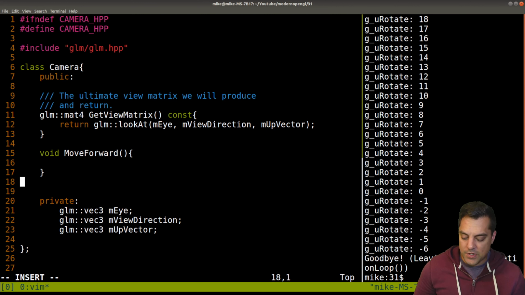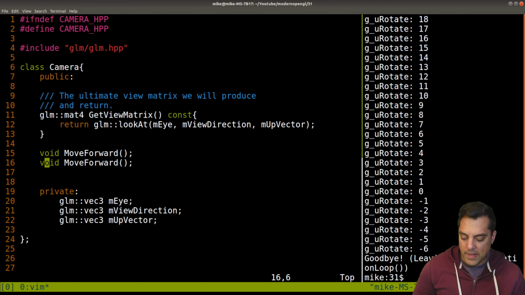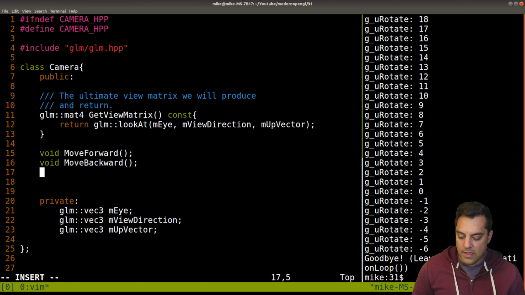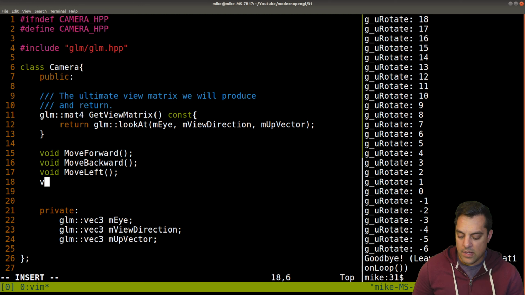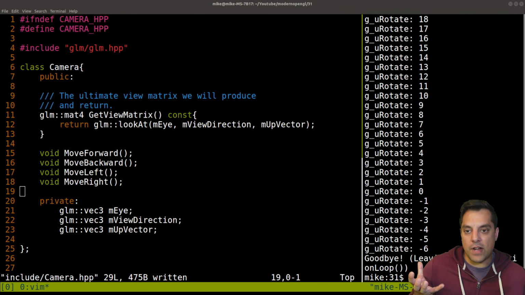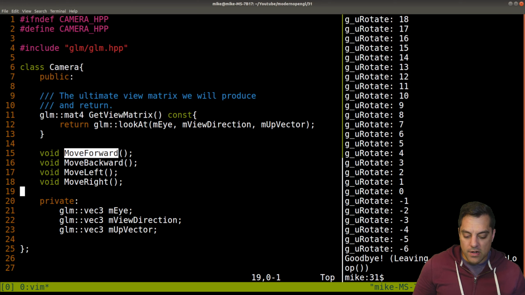And actually, let me make sure I do these properly here. Move forward. We're going to implement these in the C++ file. Move backward. And let's go ahead and say move left, and move right here. Okay. So let's go ahead and start with that much and see if we can set up the framework for how this works. Okay, so this is going to be our camera file.